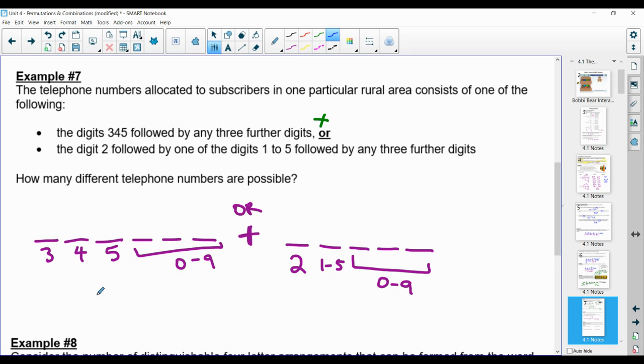So we list our options here. So there's only one way to pick a 3. There's only one way to pick a 4, one way to pick a 5. 0 to 9, there's 10 possibles, 10 and 10. Again, we multiply those out, and that gives us 1,000 possibilities. Now, for the second one, there's one way to pick a 2. There are 5 choices from 1 to 5, and 10 choices from 0 to 9.